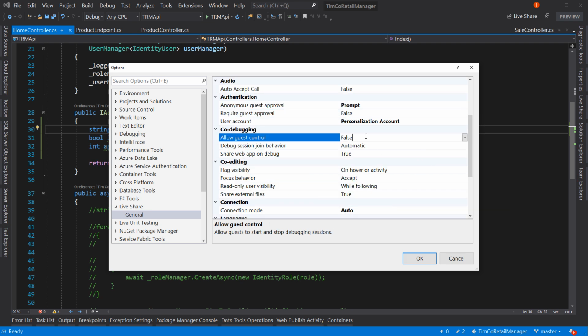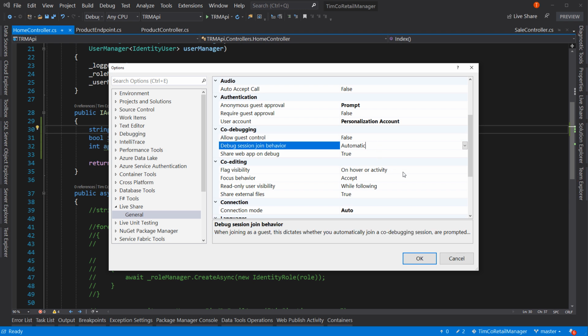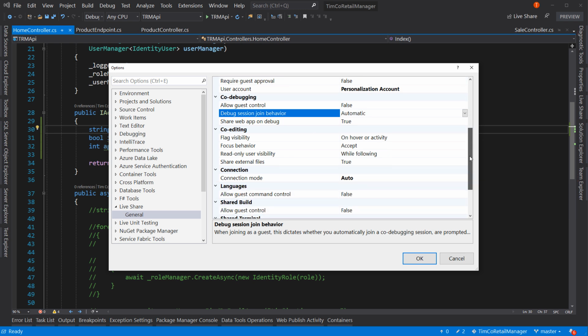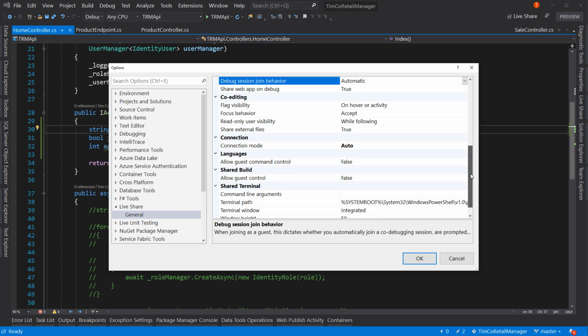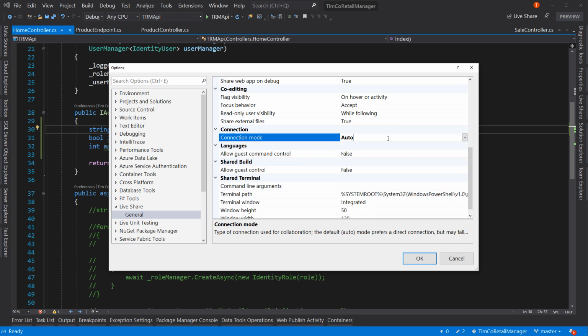You can do code debugging. Allow guest control. Okay, you can debug session join behavior. There's a lot of options in here. Code editing. All right, I'm actually changing my settings. There's code editing. There's connection information. Right now, our connection mode is auto. You can change it to direct or relay. That's, again, the magic of how it connects behind the scenes.